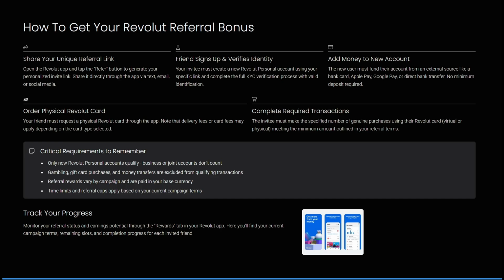Your friend must then request a physical Revolut card through the app, and you'll note that the delivery fees or card fees may apply depending on the card type selection. The invitee must then make the specified number of genuine purchases using the Revolut card, virtual or physical, and this is going to have to meet the minimum amount outlined in your referral terms.